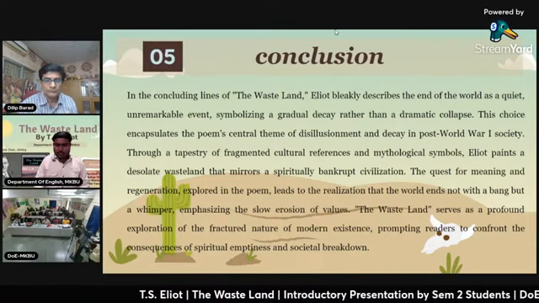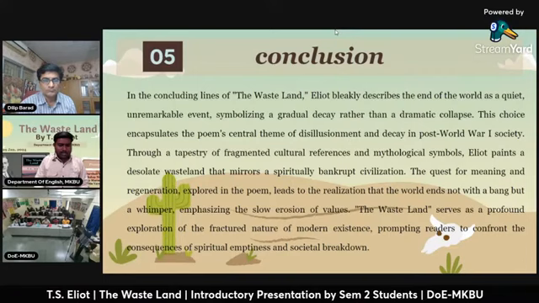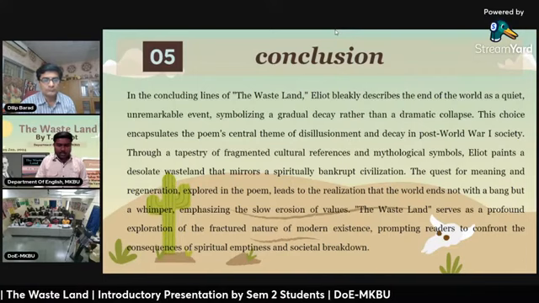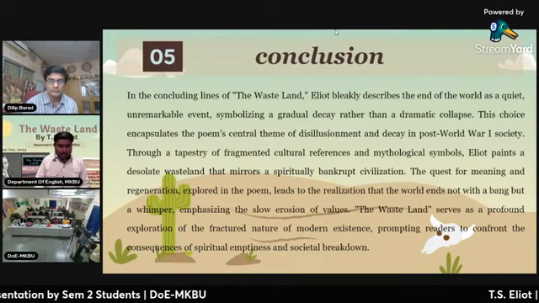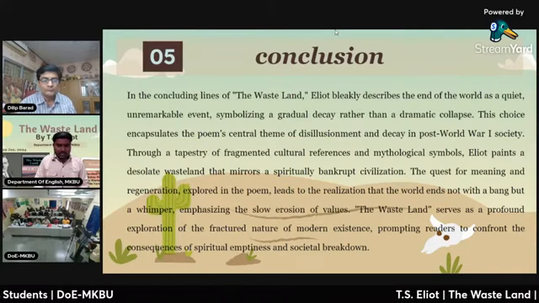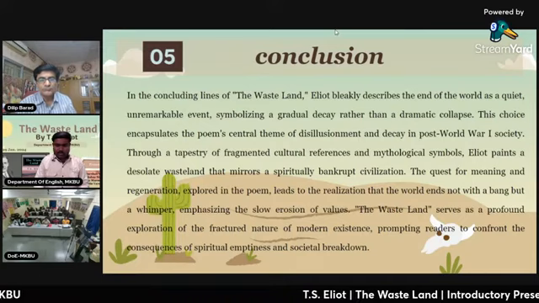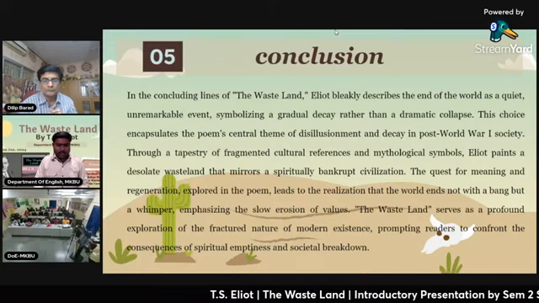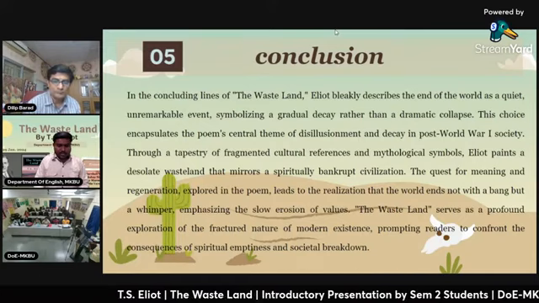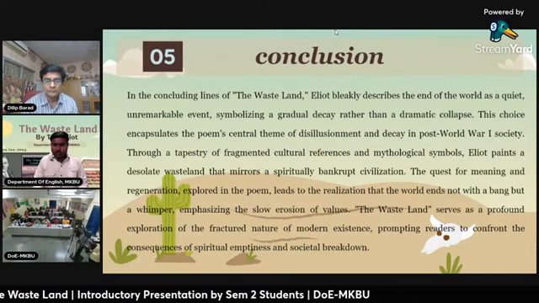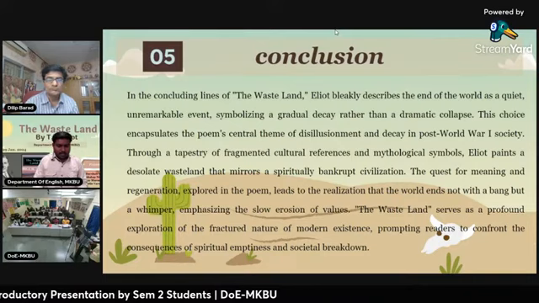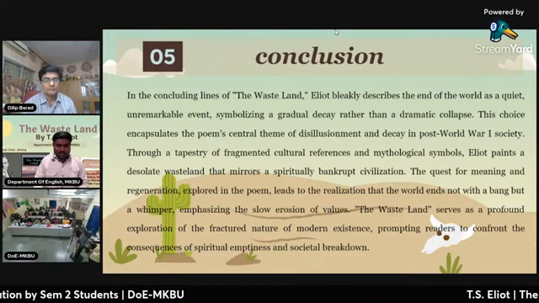The quest for meaning and regeneration explored in the poem leads to the realization that the world ends not with a bang but a whimper, emphasizing the slow erosion of values. The Waste Land serves as a profound exploration of the fractured nature of modern existence, prompting readers to confront the consequences of spiritual emptiness and societal breakdown.